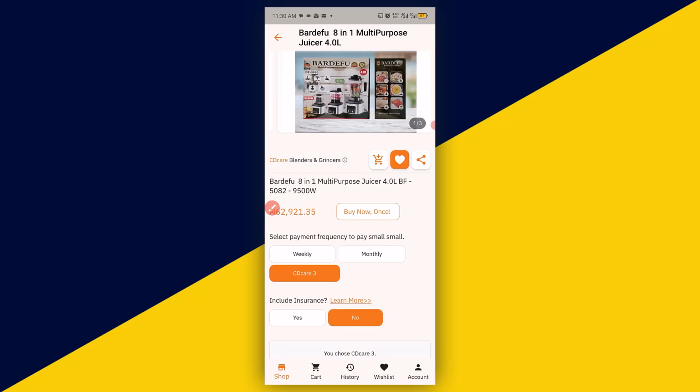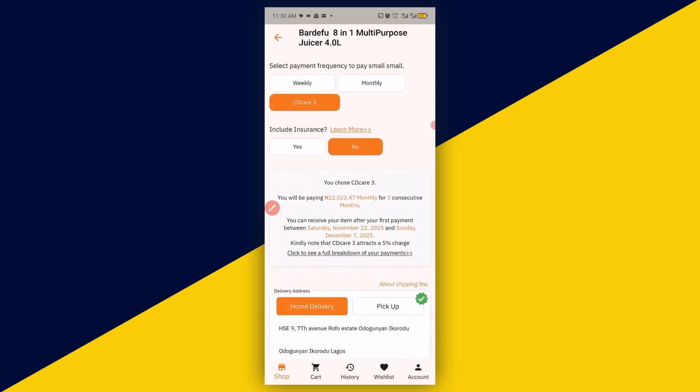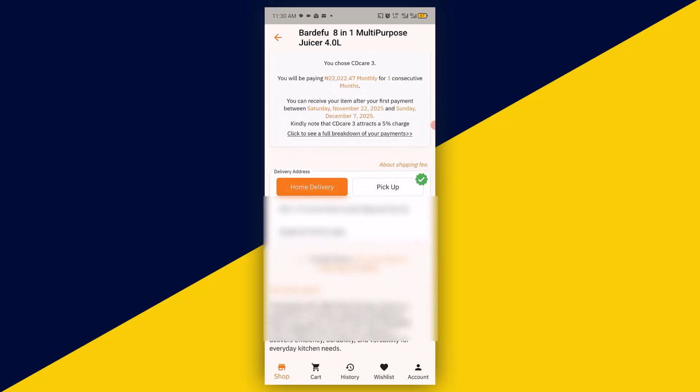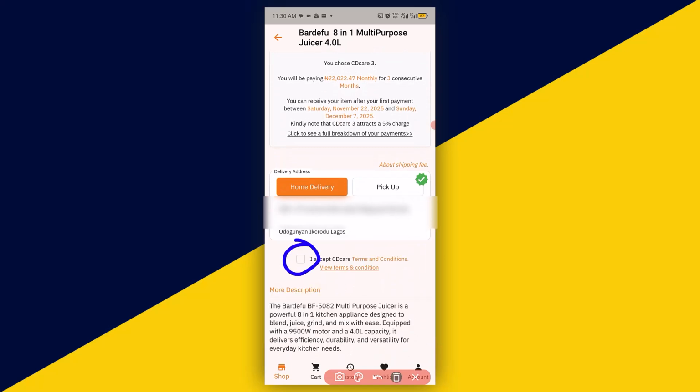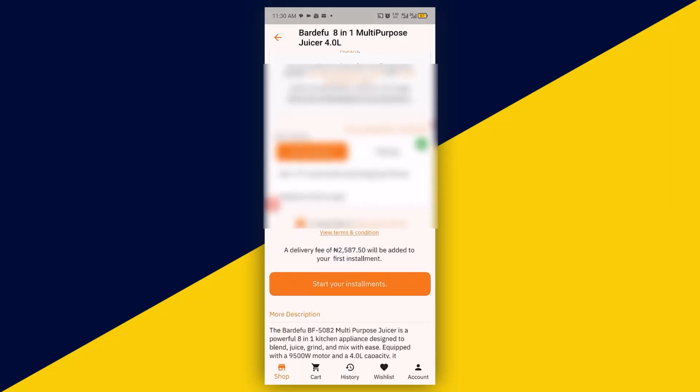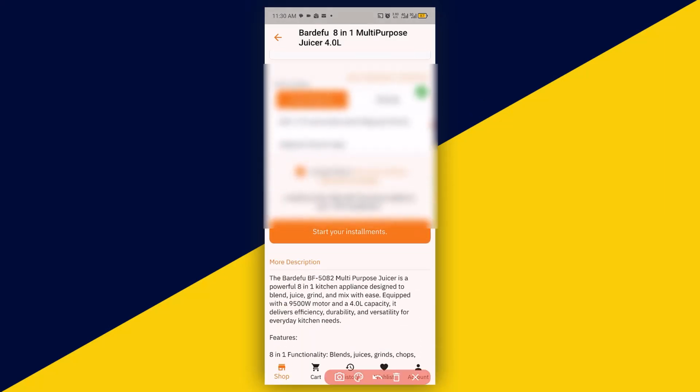There's no insurance. Scroll down right here and you'll be told how much you are going to pay. So I'm paying 22,000 plus for this product. Okay, next thing we want to do is to scroll down, and make sure we click on here to accept the terms of using CDcare. Click on accept. Next, click on here to proceed to start your installment.